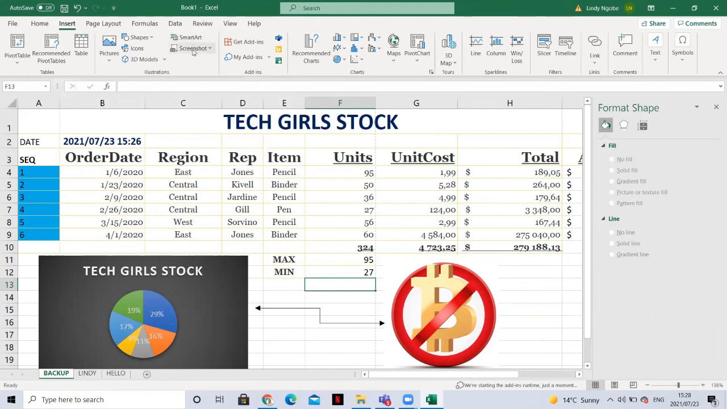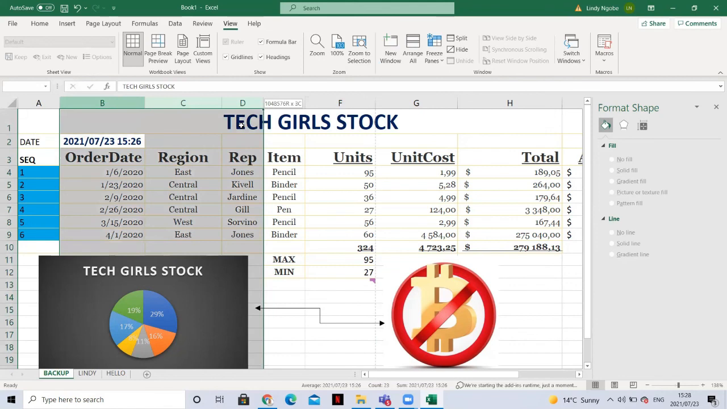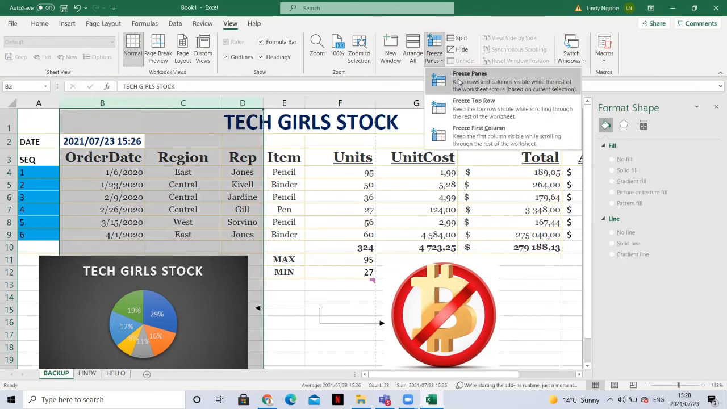And you can also add SmartArt. You can do a screenshot, and then to add a chart, you go to recommended charts, and then you can do maps as well. You can type comments. Say for example a report is not only for you, you can add a comment to say maybe this report was edited by Lindy on this day, and then you can do that.